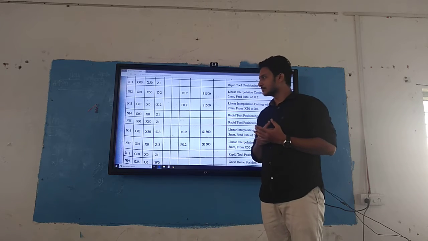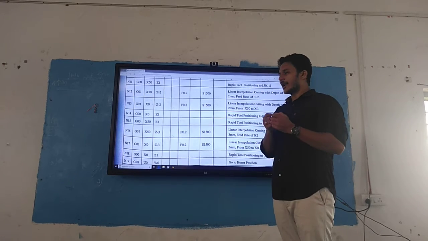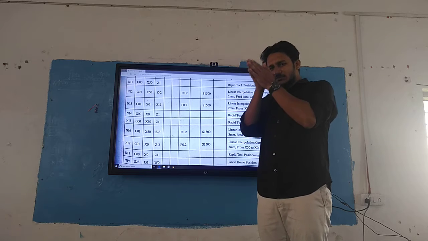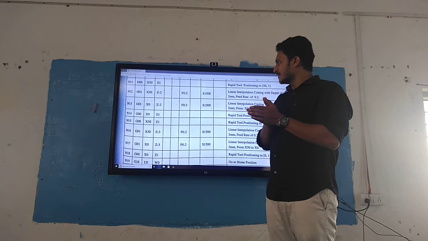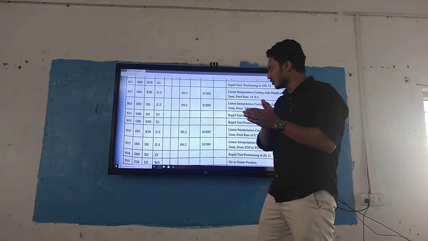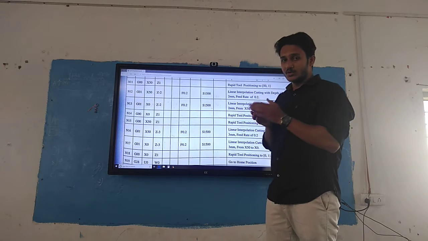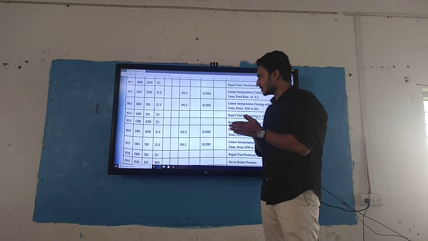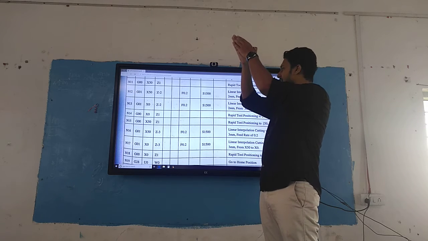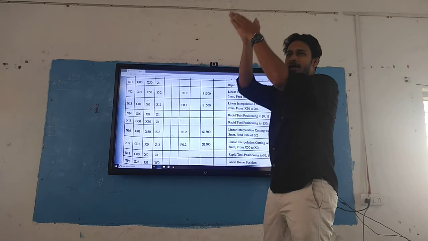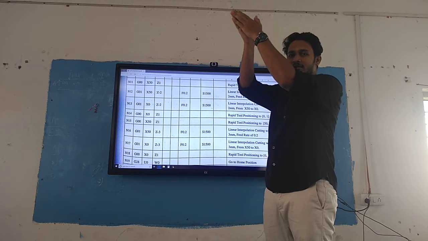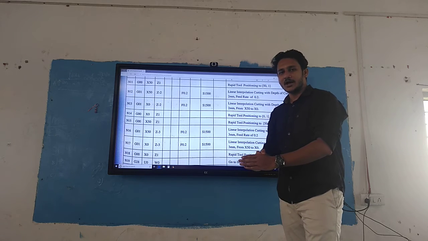What I do now? I am going for rapid tool movement from x0 and z -2 to z1. I will come back to my original position. My tool will come back to its original position. Again I will go back to x50 and z1. I will move to x50 and z -3. Again I will take it downwards to x0 and z -3.